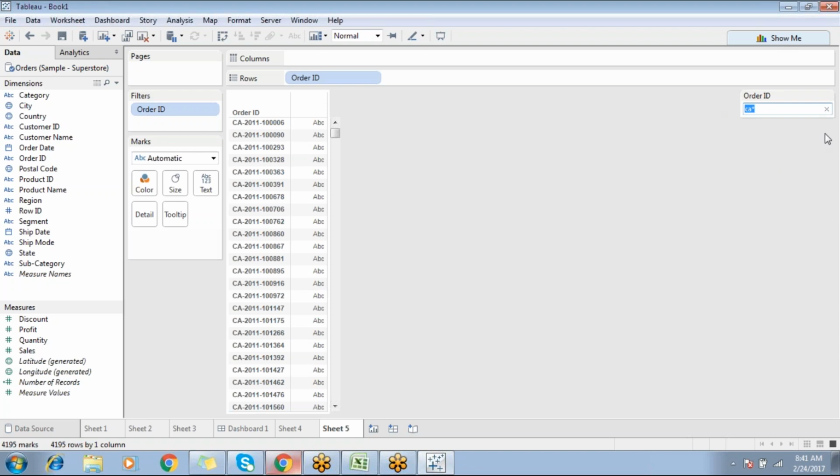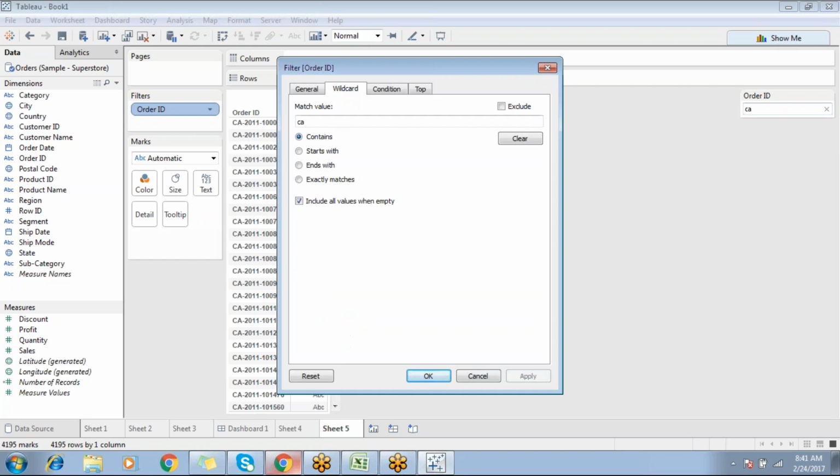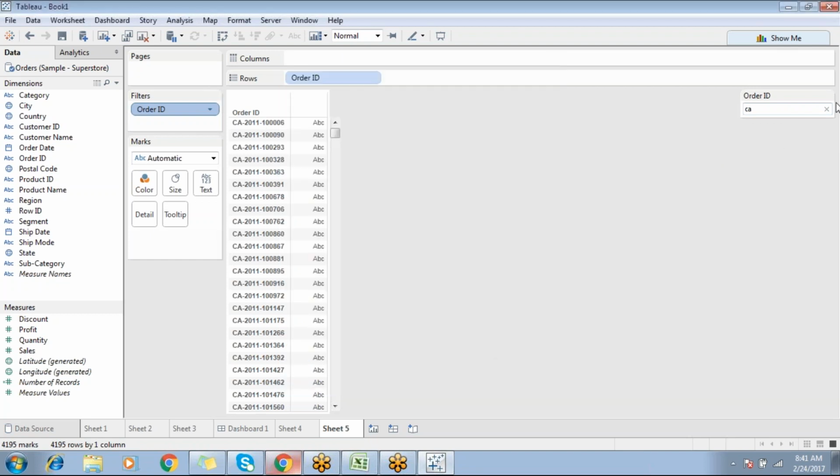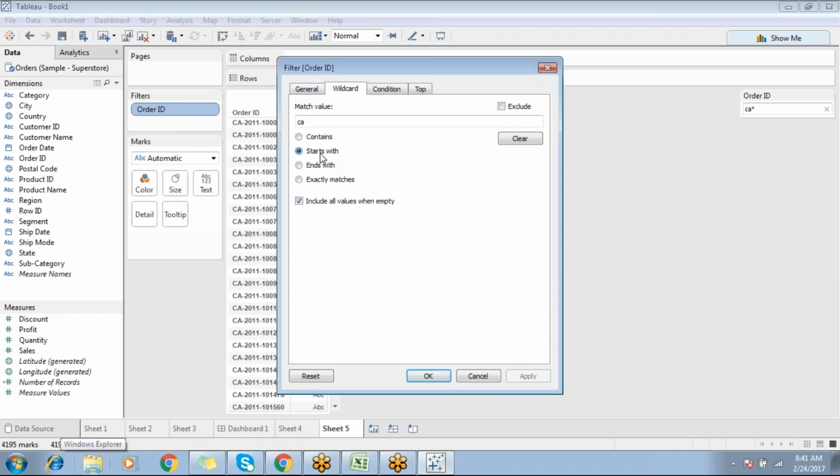So how does it work? CA star or CA. CA is nothing but it checks with contains. Right click, edit filter, wildcard. Now you can see CA contains. Let's change here. CA star. CA star, 4195 rows, same records. Right click, edit filter, wildcard starts with.